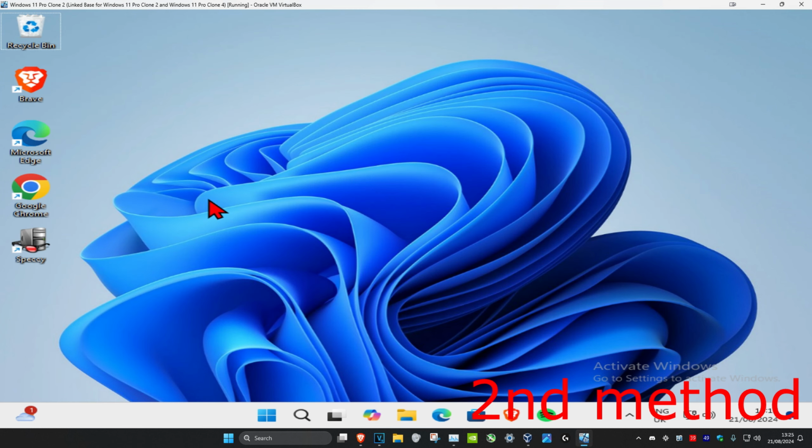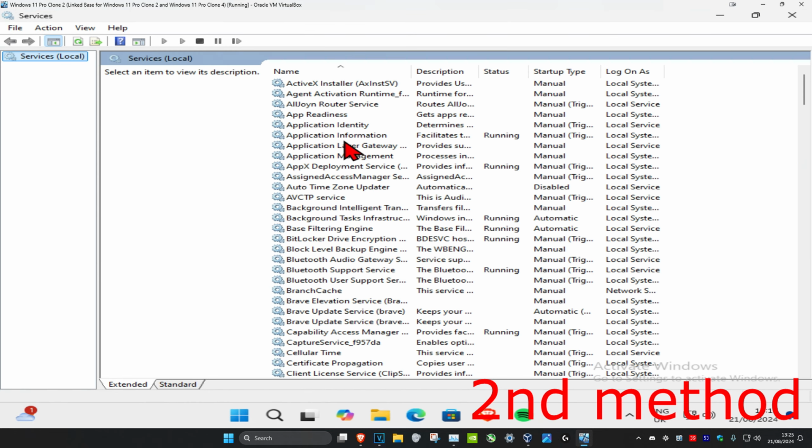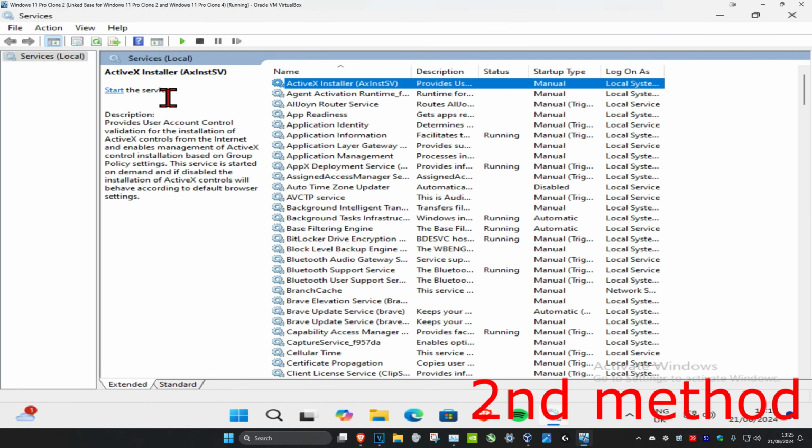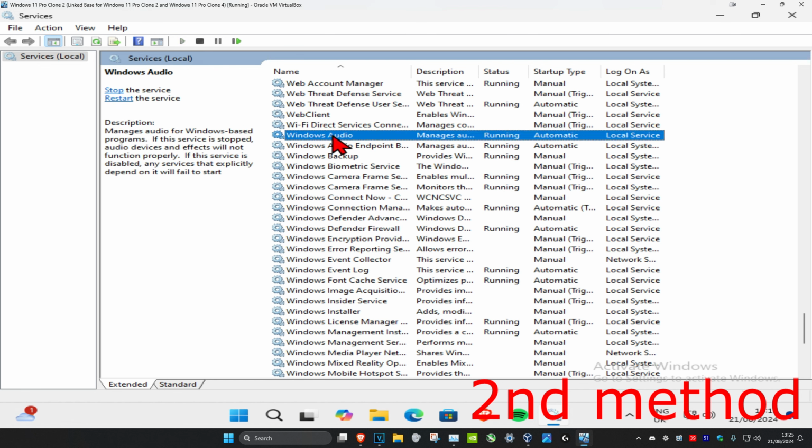If that's still not working, you want to head over to search and type in services. Click on it. And now once you're on this, you want to click on any service and then click on W on your keyboard. Now you want to scroll down till you find Windows Audio. You want to double click on it.